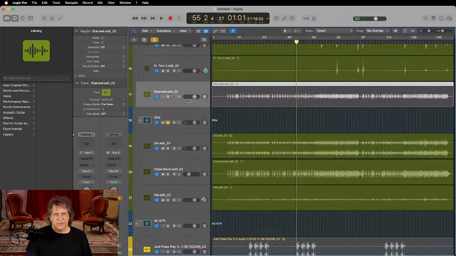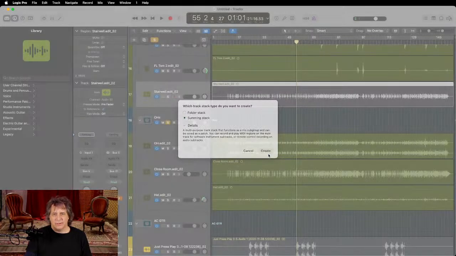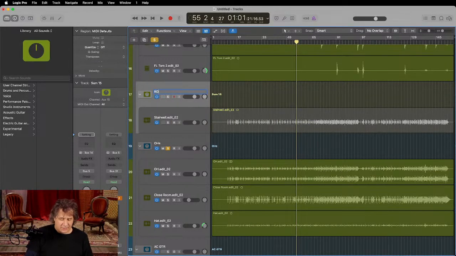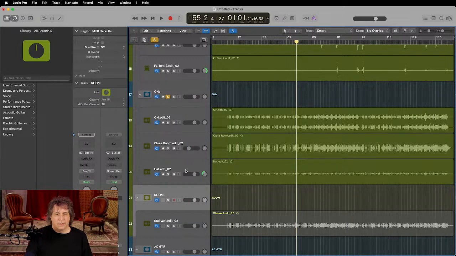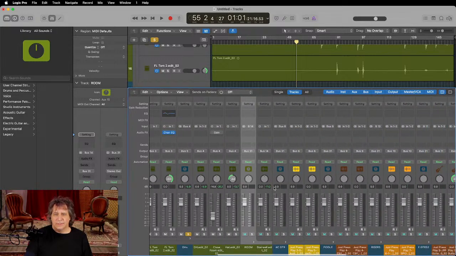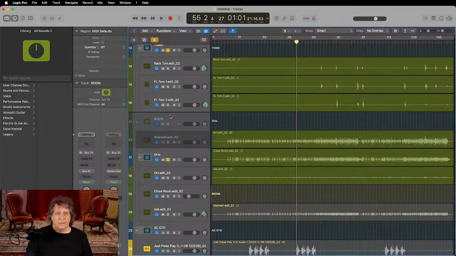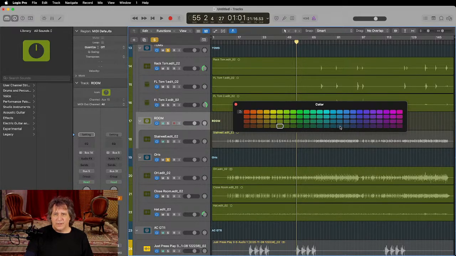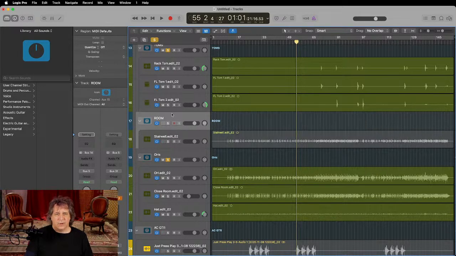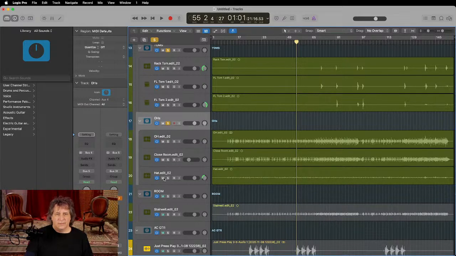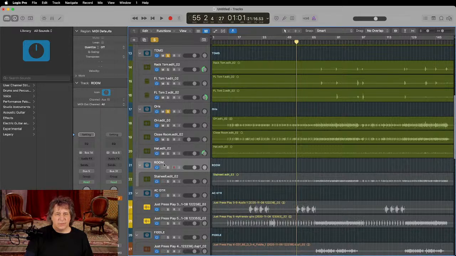That's just too big for me to put in with the overheads. So I'm going to make a room mic, and right now I want to make sure this is in my drum bus 5. Okay, so now that's still in my drum bucket. Now let's see what we got here.